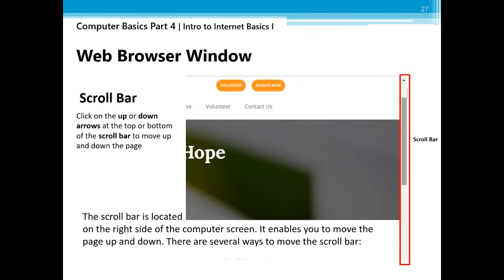Now in your browser window, you'll find your scroll bar. It's on the right-hand side of your screen, and you can click on the up or down arrow at the top or the bottom of the scroll bar to move up and down the page.